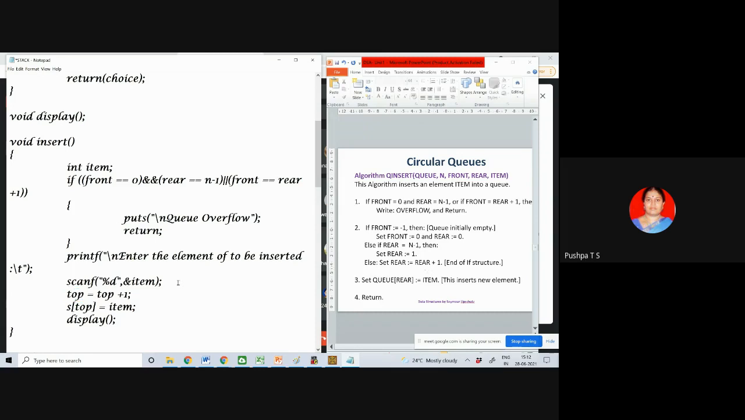So we have checked that it is not overflow. When it is not overflow, you can accept the element from the user. After accepting the element from the user, you need to see the appropriate place for inserting. So before insertion, you need to check, yeah, tell me, front equal to minus 1. Yeah. So what do I need to do for front and rear? Front is equal to 0, rear is equal to 0. Yeah. So front equal to rear equal to 0.